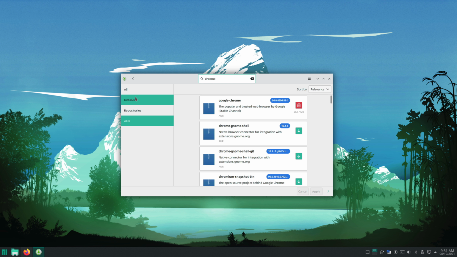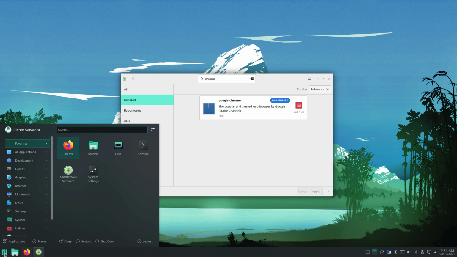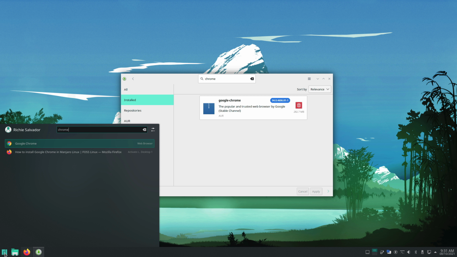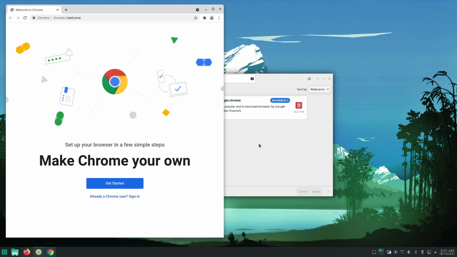Let's confirm it here in the installed section. You can see it's already installed. Now we'll go ahead and search for it. There we go. Chrome is here. Let's pull it up. And I'm gonna make it as my default browser. Alright, perfect. So there you go.